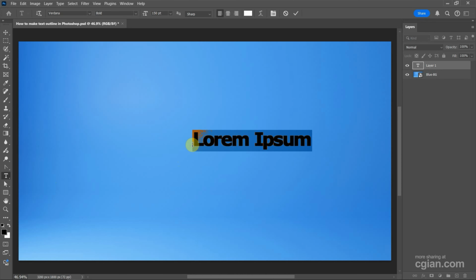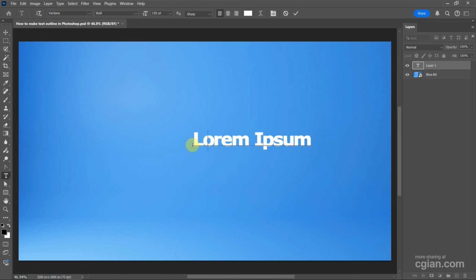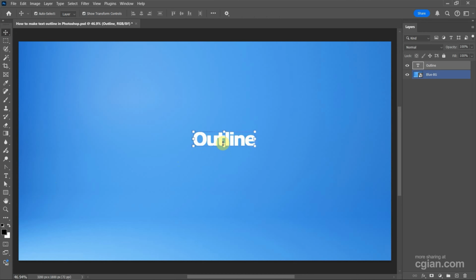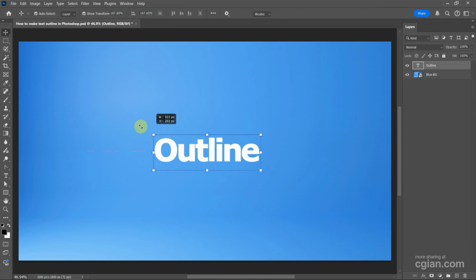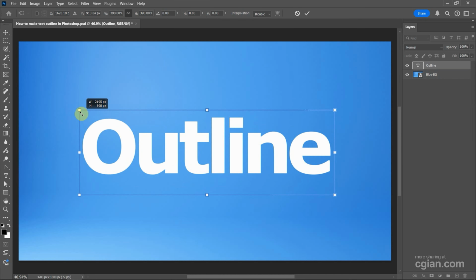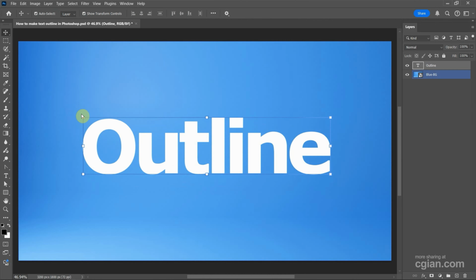Next, we can type. For example, I type outline. And then I want to use move tool and move the text layer to center. And then I enlarge it to make it obvious. And then press enter to apply it.